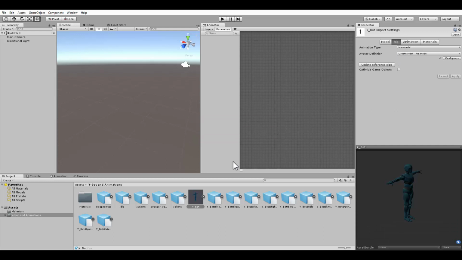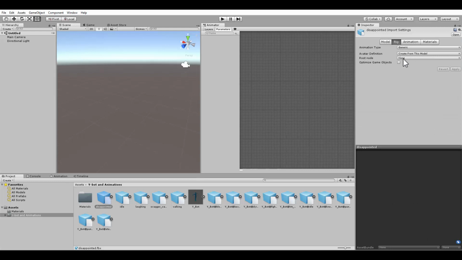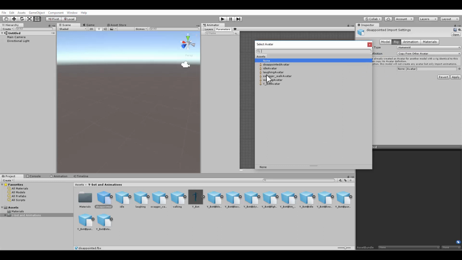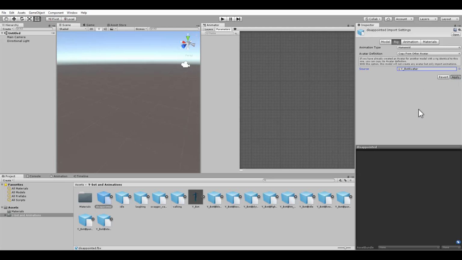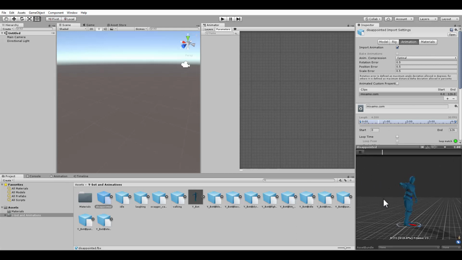So what we have now is a humanoid, and now we can go to something, say, like disappointed. Well, there's no model, but there is an animation for disappointed. If I click on rig, instead of it being generic, we're going to go to humanoid, and then instead of creating from this model, we're going to copy from another avatar, and it's going to give us a source. While I have a couple of different ones here, we want to go with this Ybot avatar because that's the one that was just generated for us. So I'm going to hit apply. When I go to the animation tab, you'll see that the Ybot is now loaded into our preview, and when I hit play, you'll see him doing this all shucks animation.